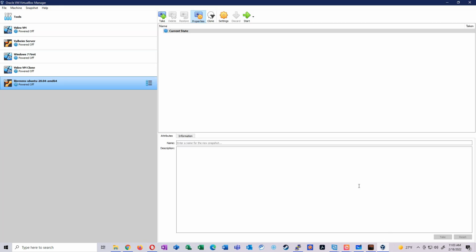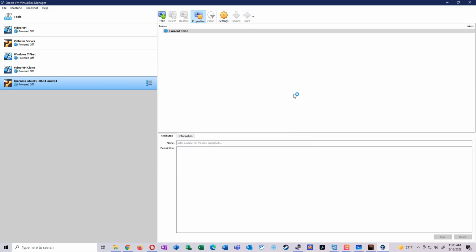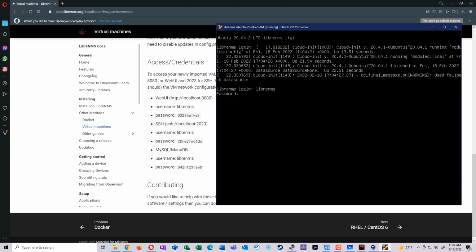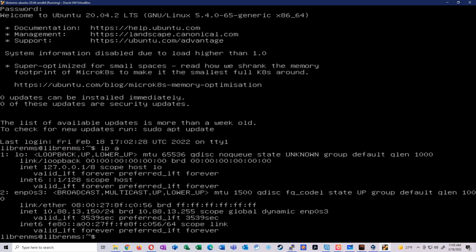shut it down and change the networking options in VirtualBox. And now that it's shut down, let's open up the device settings here and go to network. And right now we're attached to a NAT adapter. We don't want to be on that. We want to be on a bridged adapter. Let's go ahead and click OK and restart that machine. And once we're booted back up, let's log back in here with that same SSH password and do another ip a. And you can see now we have an IP address that's actually on the network, which is 10.88.13.150. And that is the address that we can browse to.